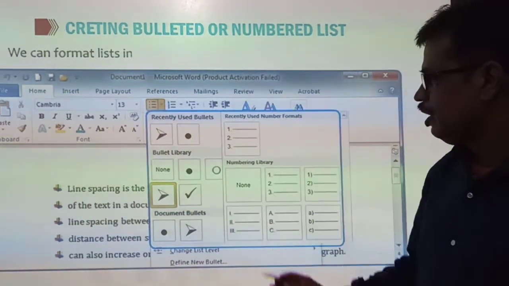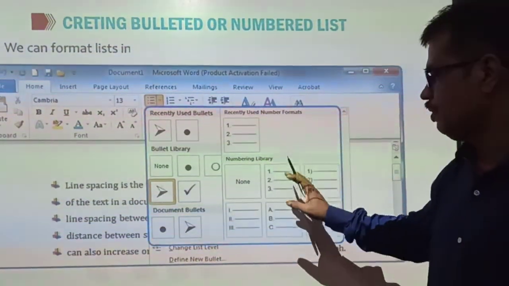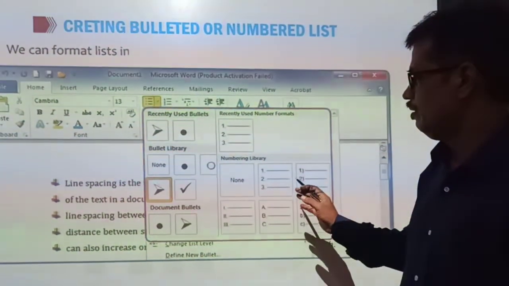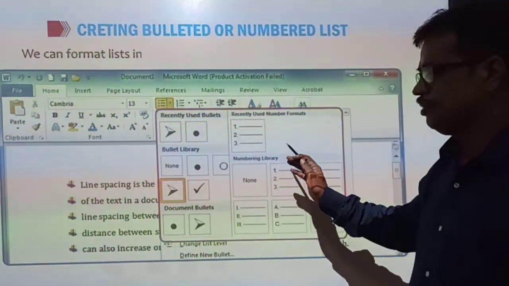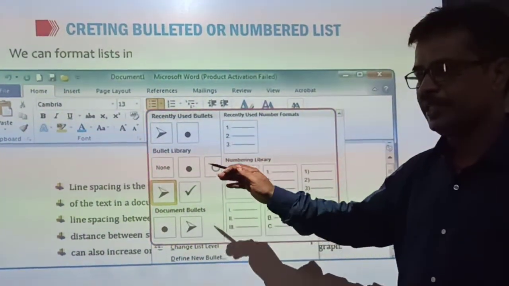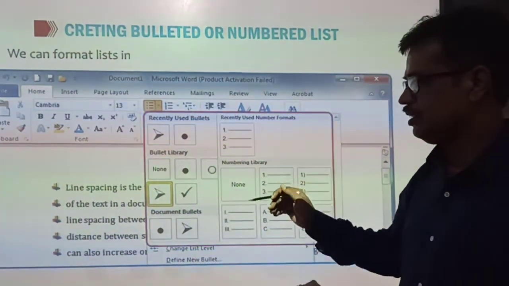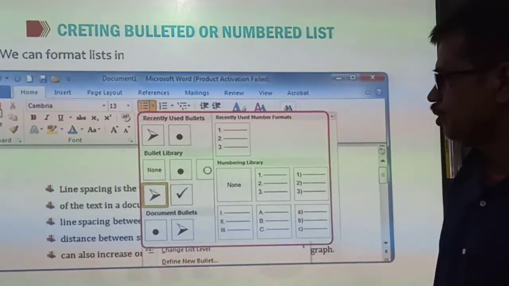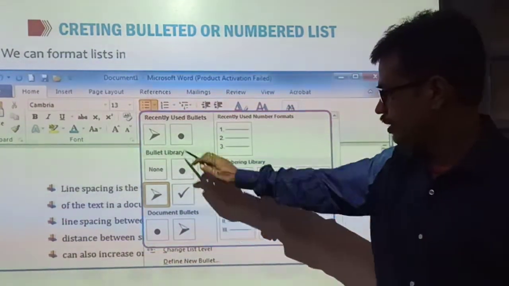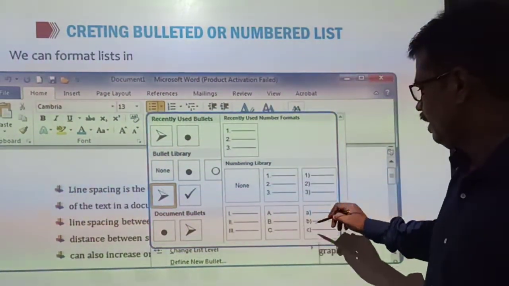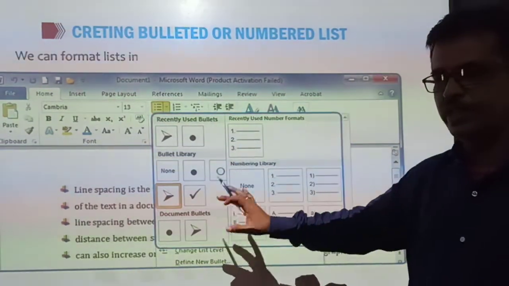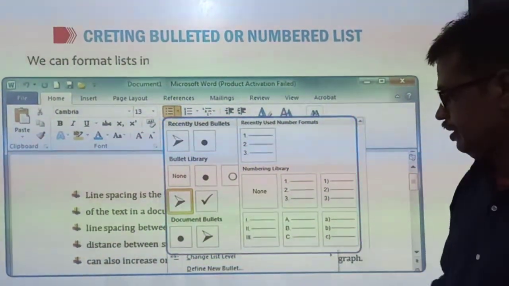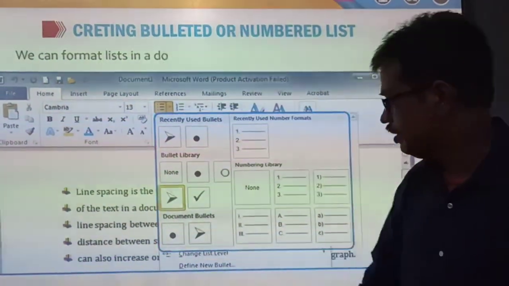Okay, numbered list. If you want to make your list bulleted or numbered, you can do it from here. You can set the bullet or number before making the list, or after making your list. I'll show you how to do it now. These are called bullets and these are called numbering. You can make your list bulleted or numbered before creating the list or after creating the list. Now let's see how you can do this.